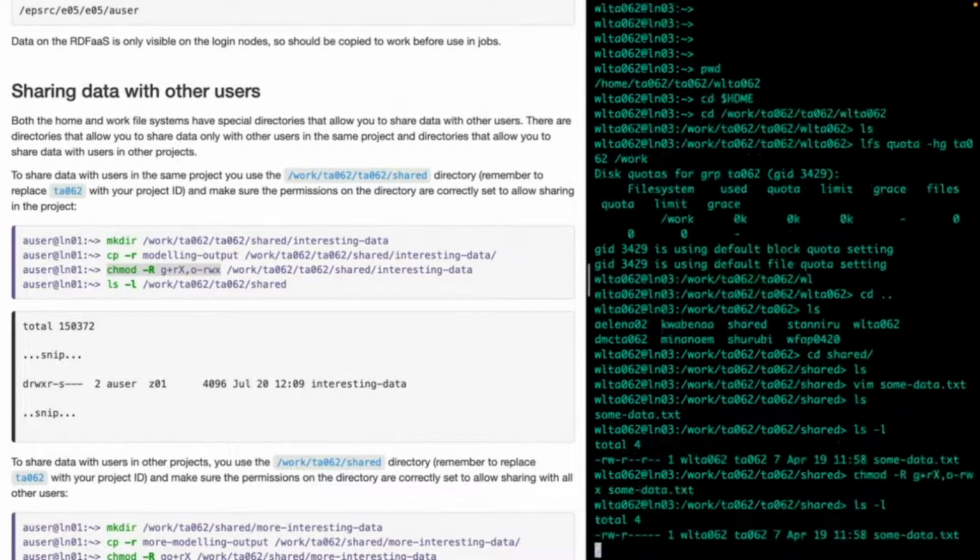And if I do ls -l again, some data is now here. Only I can modify it, but all of you in the group, in the project, can now read some data.txt and copy it elsewhere if you want to use it.